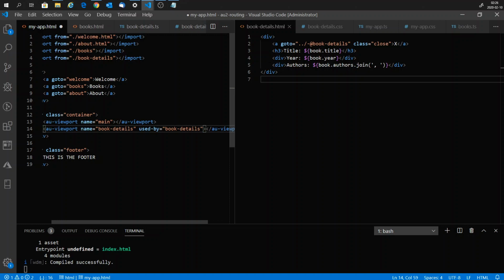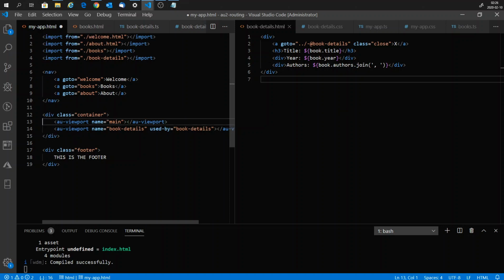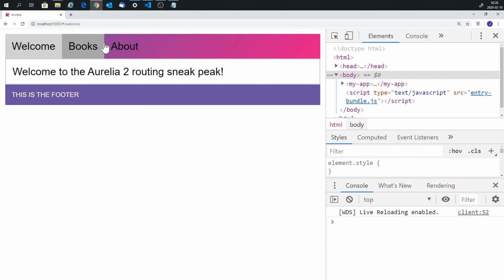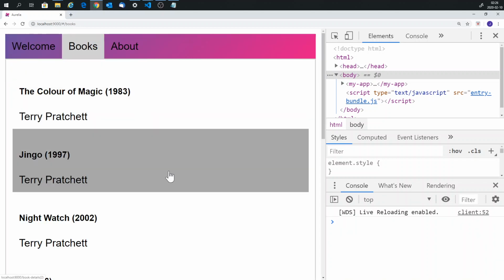Those components are always loaded in the viewport they're used by, and only those components are loaded in there. So if you have a used by, you're saying these ones always go here, and these are the only ones that go in here. So by adding used by here on book details, that also means that none of these can go into this viewport, which means that main is the only available one. Welcome works, about works, and books work.